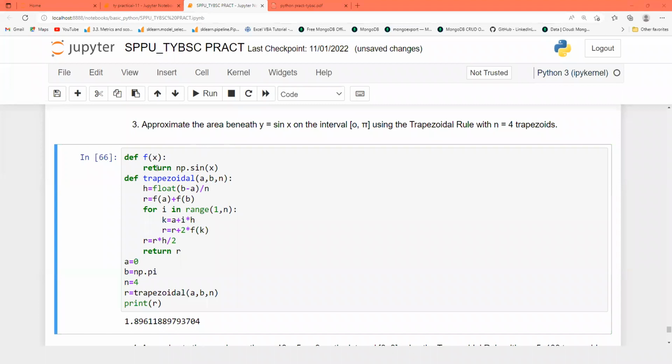So guys, this is the function that I have defined. I return np dot sin x. This is our function sin x, and in this trapezoidal a, b, n. Now why am I using float here, guys? Because our b is a floating number, not an integer. That's why I'm using the float function. Then I'm changing the code now. Instead of s, I'm using r now, and instead of y, I'm using f now. Then k is equal to f of a plus i into h, and then r is equal to r plus 2 times f of k.